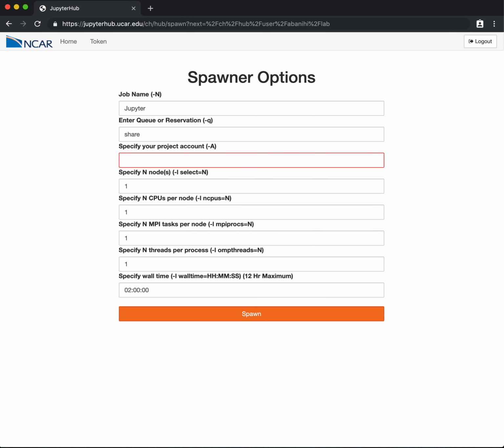Once you're logged in, you'll be presented with this new page. And on this page, the only required field is the project account. This is the account that will be used when this job is submitted to the queue. I'll go ahead and specify the project account to use. You can change all these other fields. I'm going to reduce the wall time to 30 minutes. And once this is done, I'll just click the spawn button.